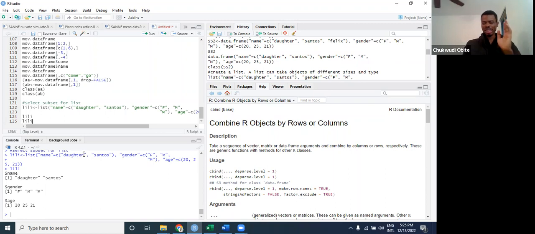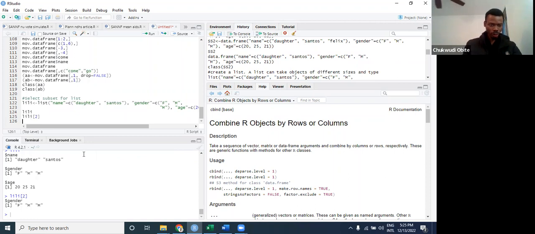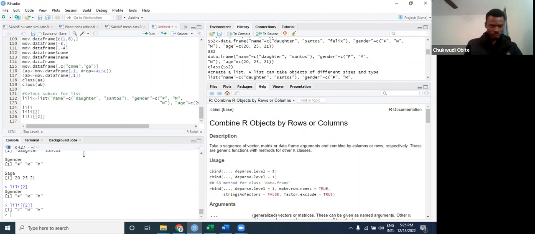Because the data type is list, you have to use 2 block brackets. If you use 1 block bracket, it won't give you what? Okay, 1 block bracket will give you 2. Let me check something. Okay, so 2 block brackets will give you the same thing, but 2 block brackets will take out the name of the variable, that's the object. So this is how to select for list.